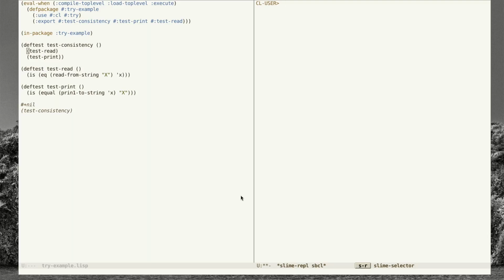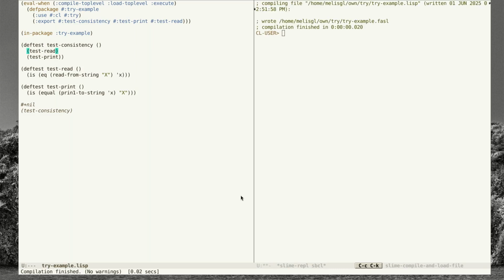So let's talk about the new feature the Try test framework got the other day, which is to rerun tests in context. Let's see how this works. Let's compile this test suite and just call the test consistency function, which will exercise a quick test of read, trying to read from a string and checking whether it's the same as the symbol, and do the same in the other direction for print.